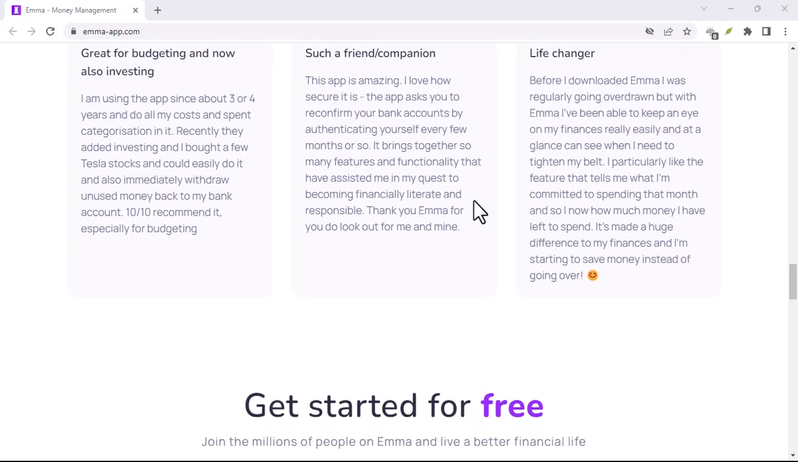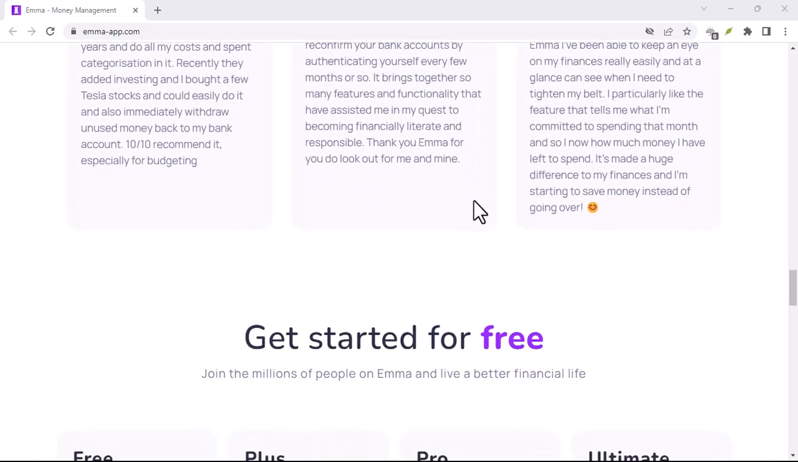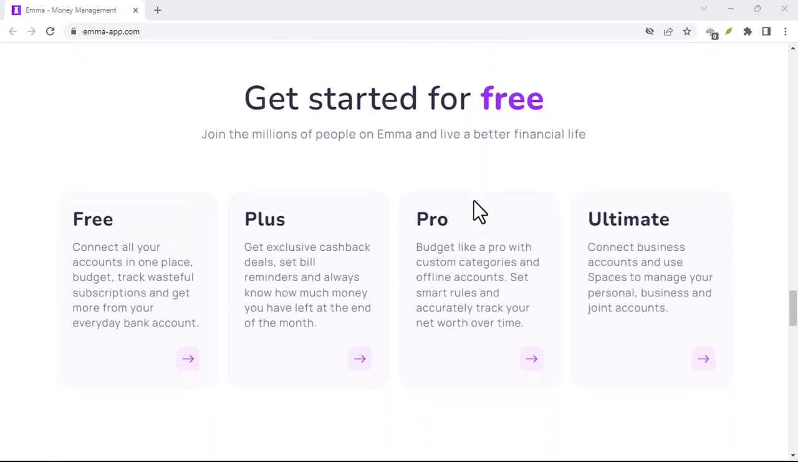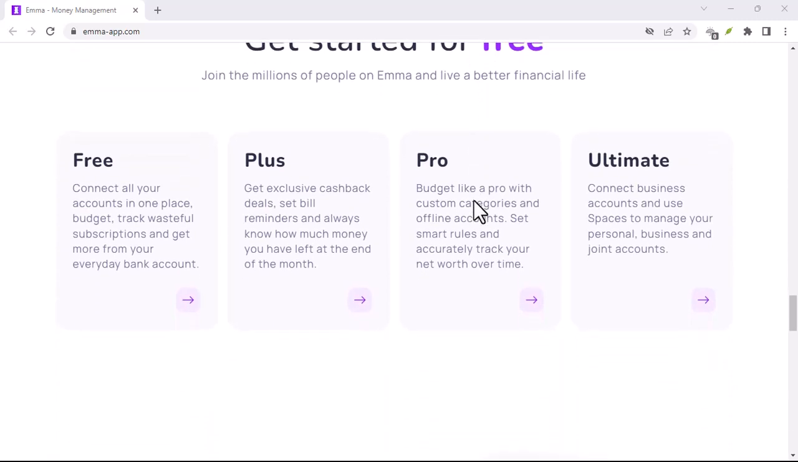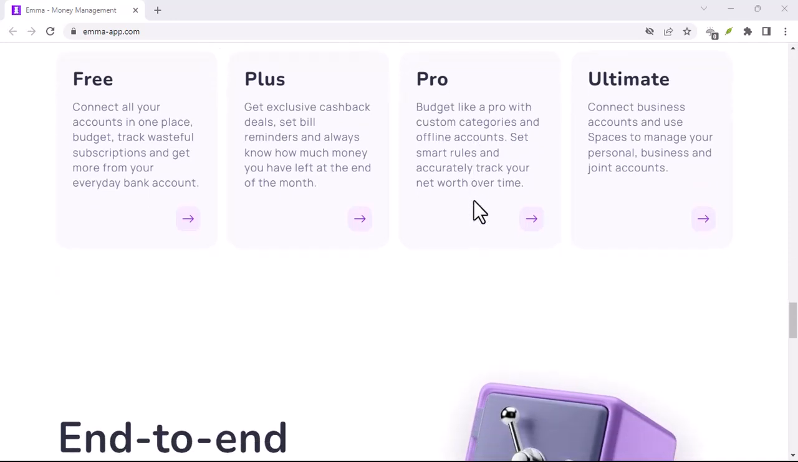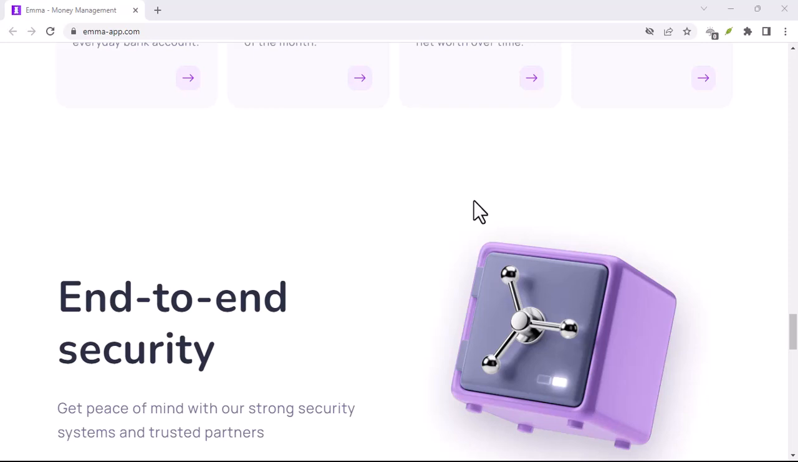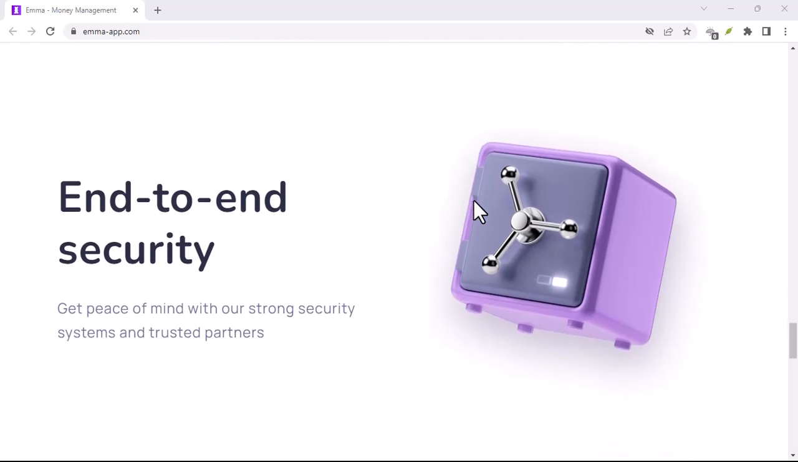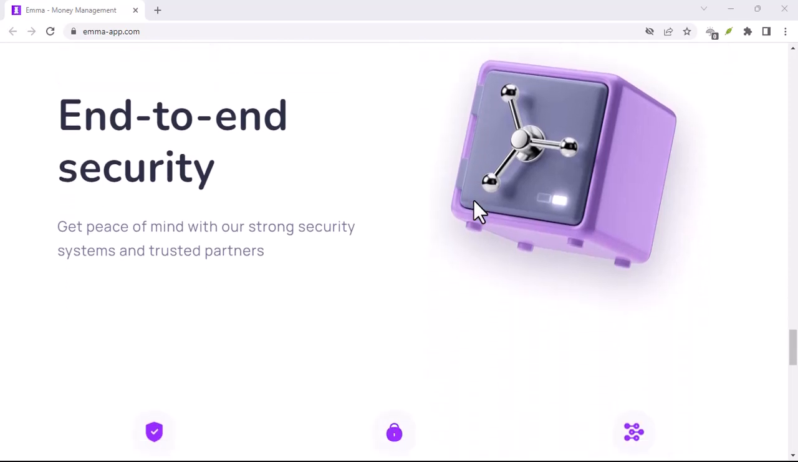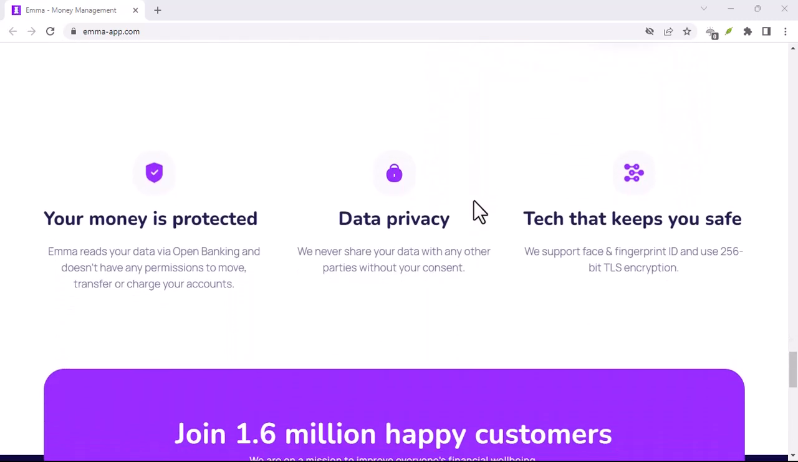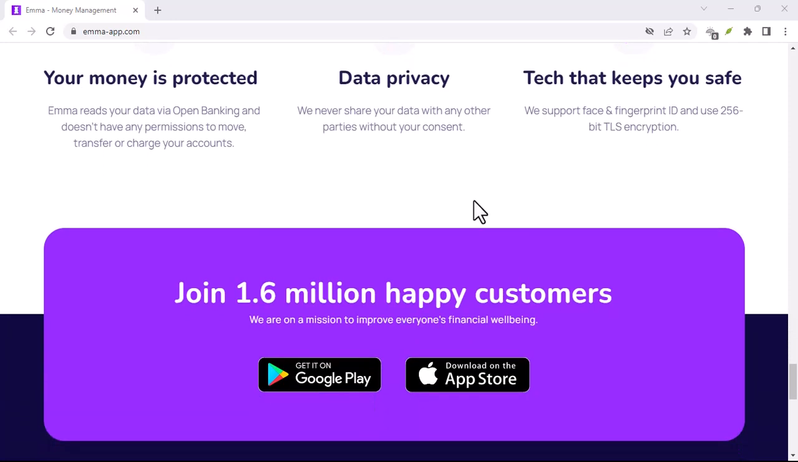Downloading the Emma app is a simple process that can open the door to better financial management. By giving you a clear overview of your finances, helping you budget effectively, and identifying potential savings, Emma can be a valuable tool in your financial journey. Remember, gaining control of your finances doesn't have to be overwhelming. Tools like Emma are designed to simplify the process and empower you to make smarter financial decisions.